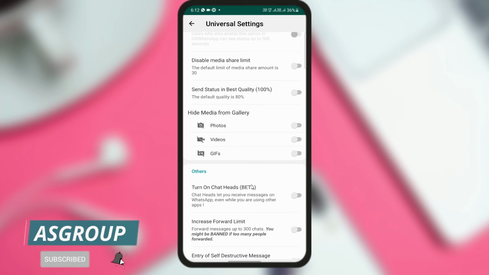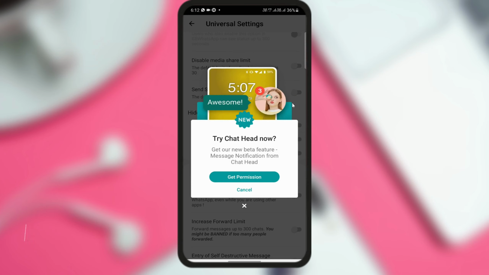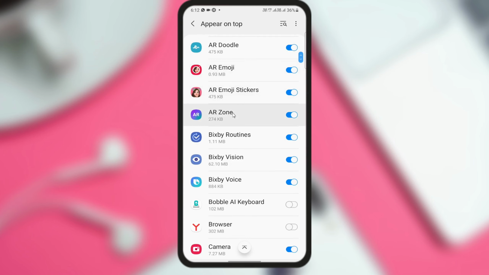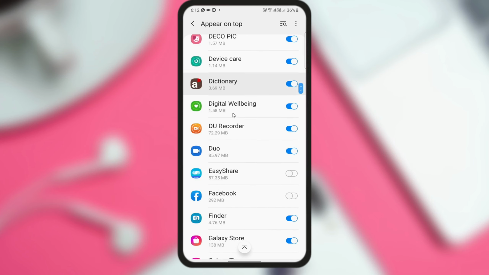Now if you want to enable the chat heads, you can use this option. Click here and it shows you the preview. You can see that the chat heads will look like this. If you want to use it, you need to give permissions, and thereafter you'll be able to use it. For permission, go to Apps on the top, then find GB WhatsApp here, and you have to enable that.